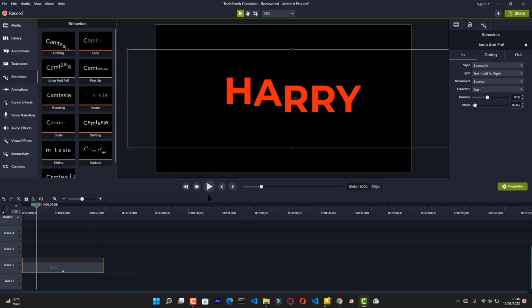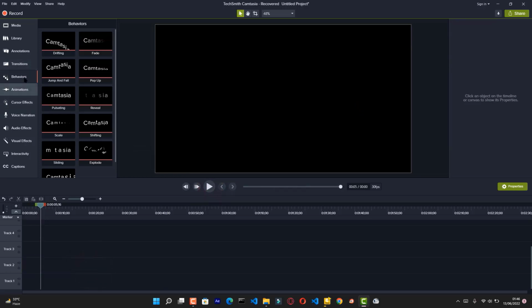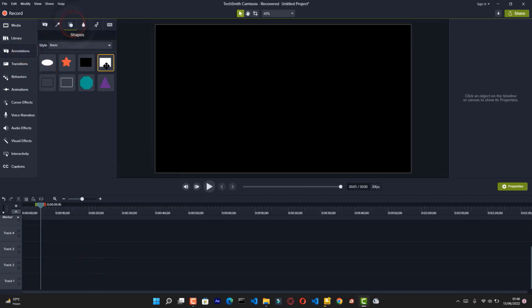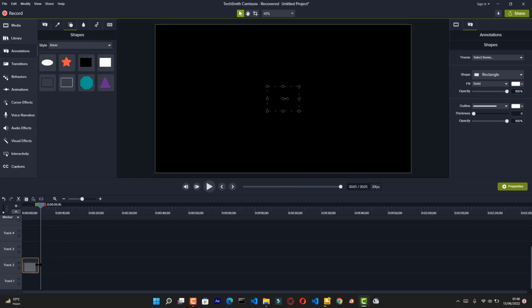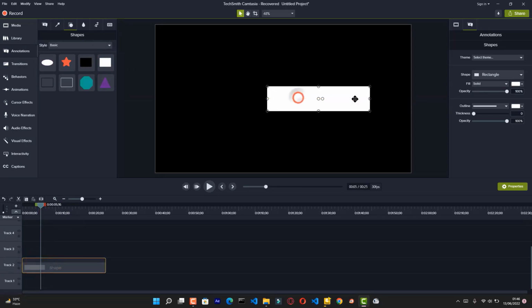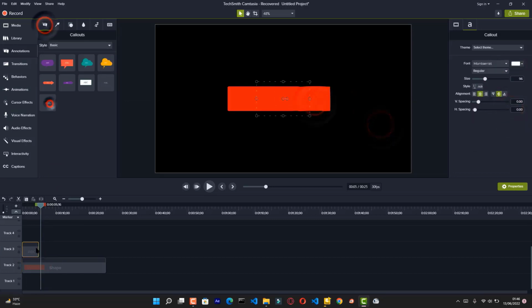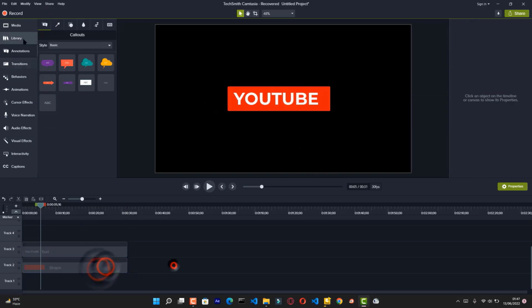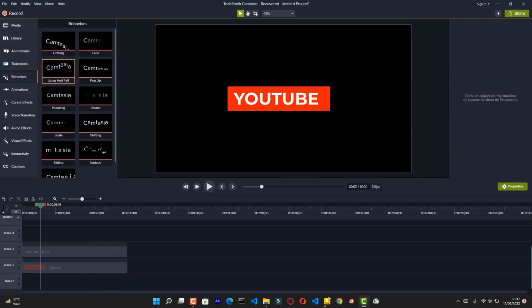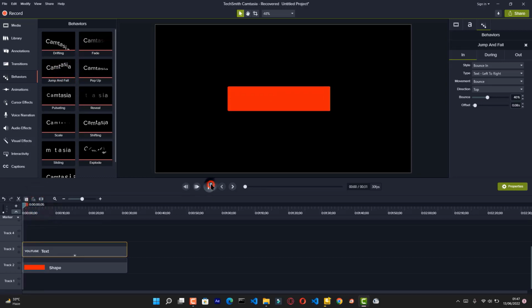Similarly, let's add a behavior to the shapes. So I'm just removing everything, and next we again go to the annotation, and here you can see we have to go to the shapes, and after this we have to select a shape. I'm selecting this one, and after this drag this to the timeline like the way we drag text to the timeline. So you can add text on that shape if you want. Then go to the behavior and after this select a behavior, and again drag this to the shape, and here you can see, let's play it, and the behavior has been applied on text.